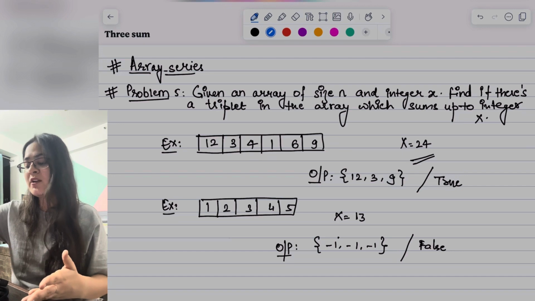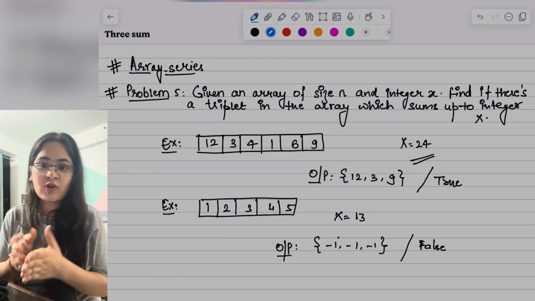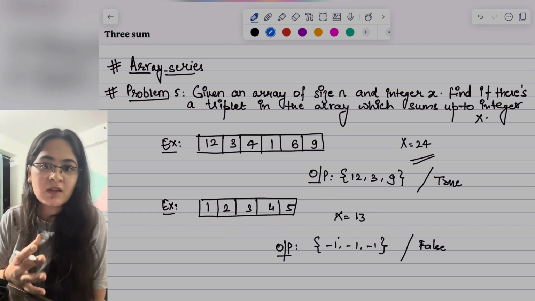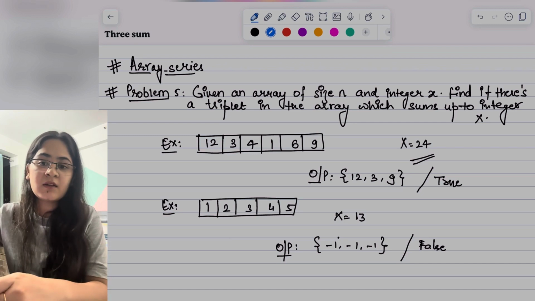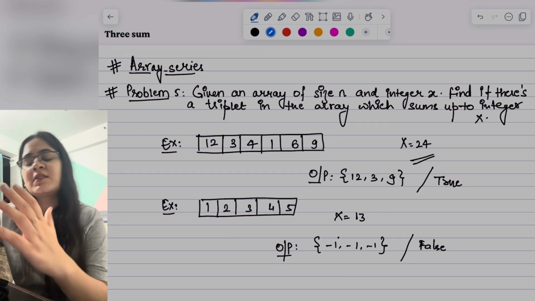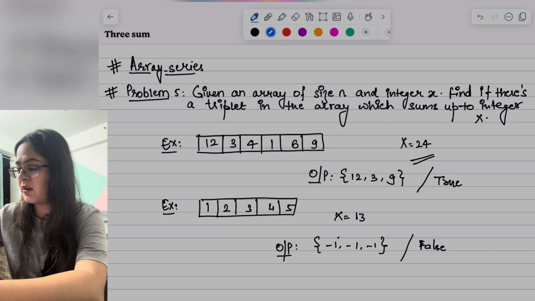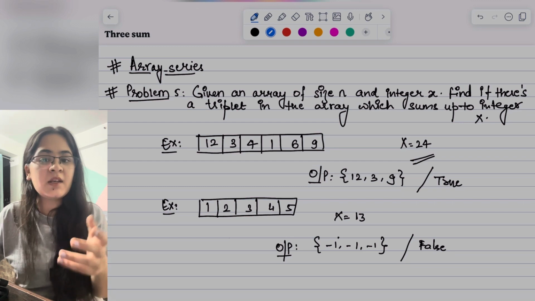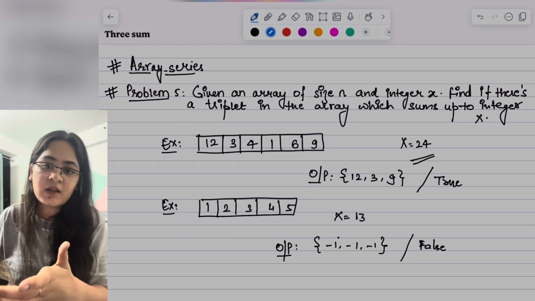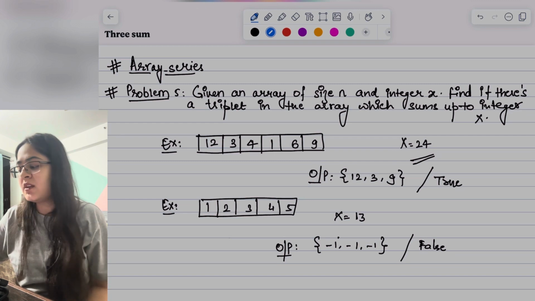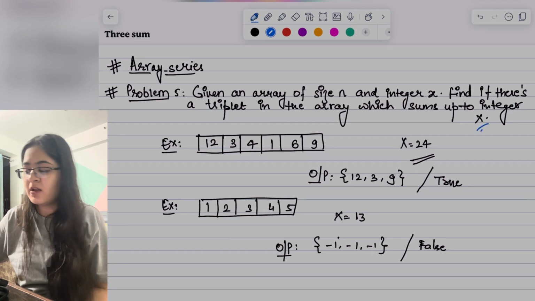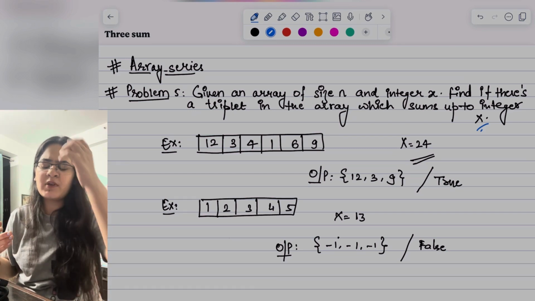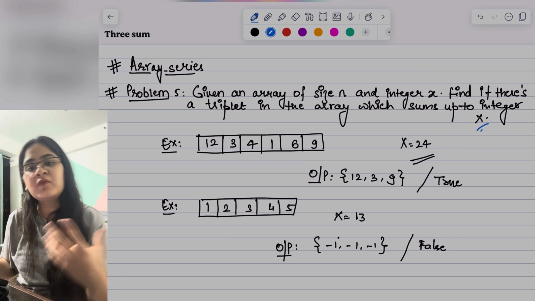So today we are going to see a different problem which says that you are given an array of size n and an integer x, and you have to check if there exists a triplet in the array such that the sum of that triplet is equal to x. What is a triplet? A triplet in an array means three numbers in that array such that when those three numbers are added, they sum up to x. So if you see here also it says triplet in the array which sums up to the integer x. So basically you have to find three integers in the array which sum to x.